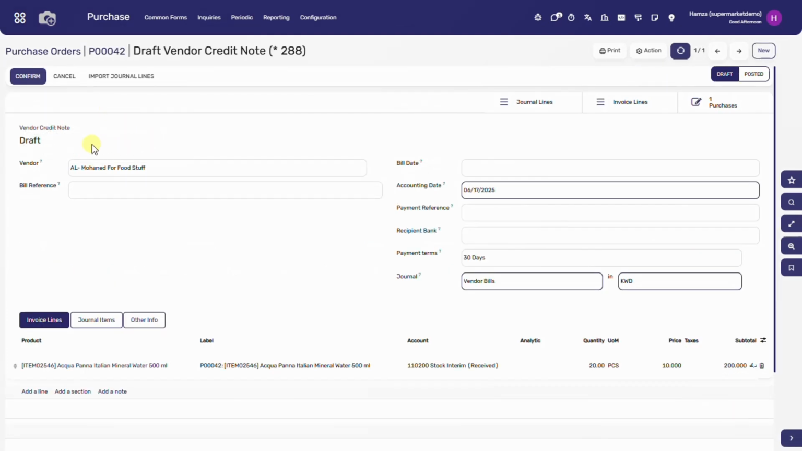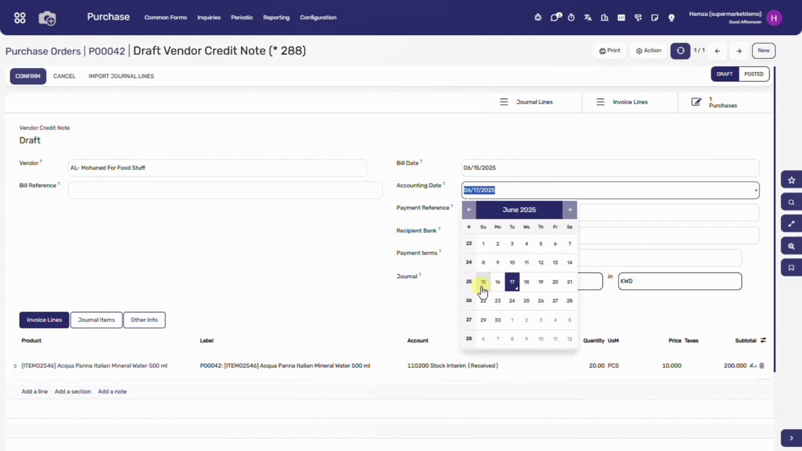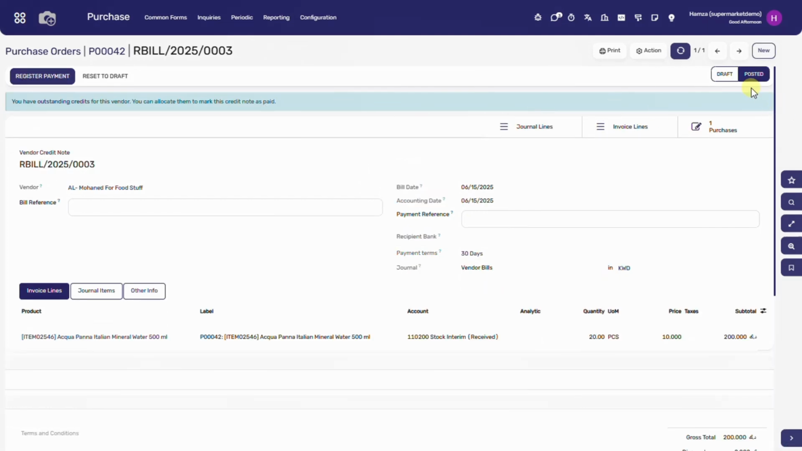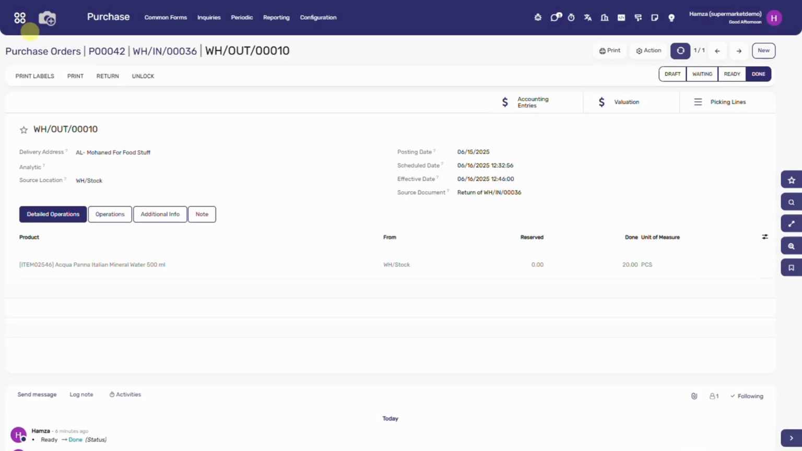and here as you can see vendor credit note has been created, which is in the draft status. Then you need to enter the accounting date and the bill date. So once you have entered the date, you need to confirm and post the credit note. So you will click on confirm, and here as you can see now the credit note has been posted. Now once we have made a return, the stock of the product has been reduced, but the average cost price still needs to be corrected.